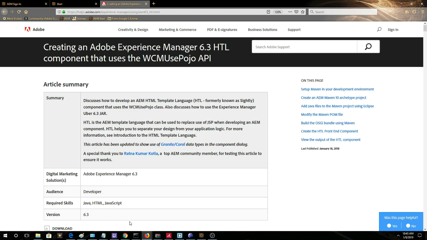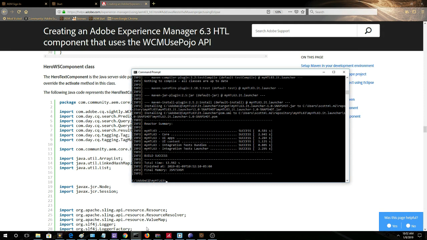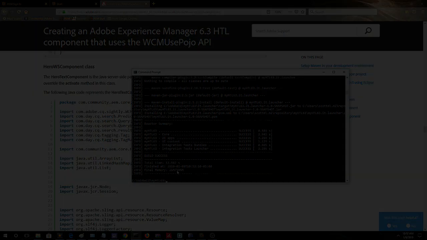So in this video, we're going to go through this article to make sure that this component works. So here we're looking at the hero text component in the Java logic that has come from the article. So what we're going to do is compile this. So I've compiled this using the Java p-auto install package command, and we can see that it successfully has built. So now we're ready to go into Experience Manager and then code this component on the front end.